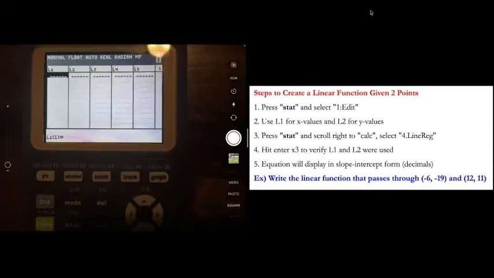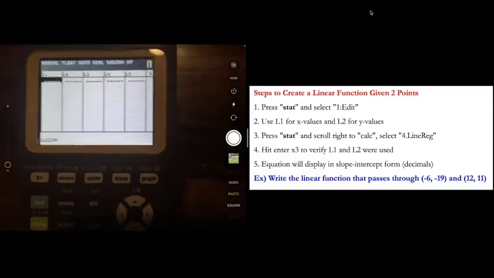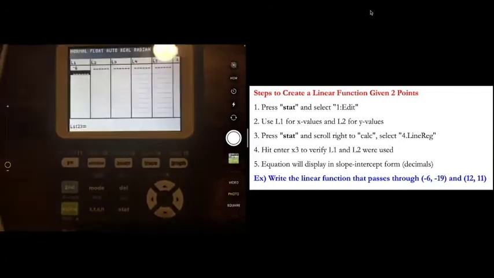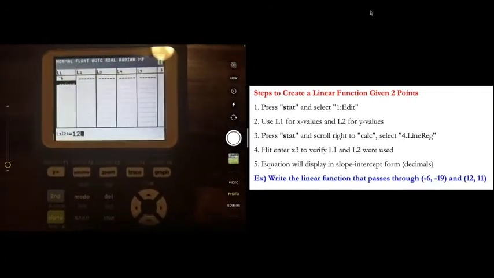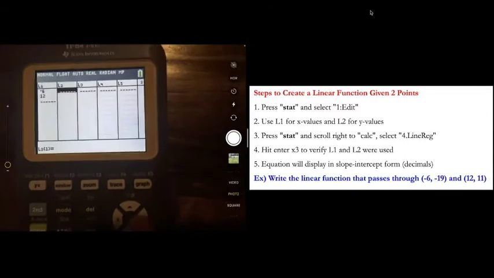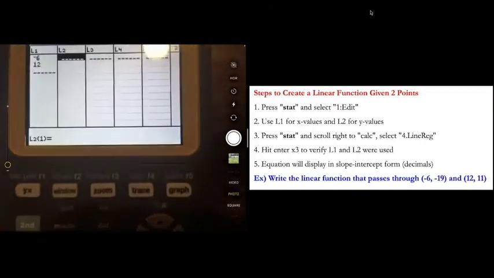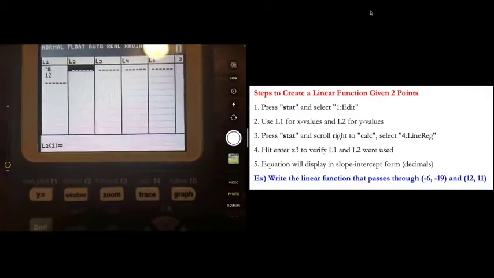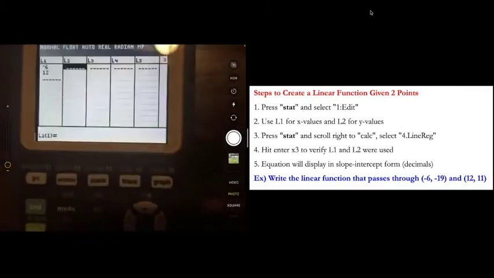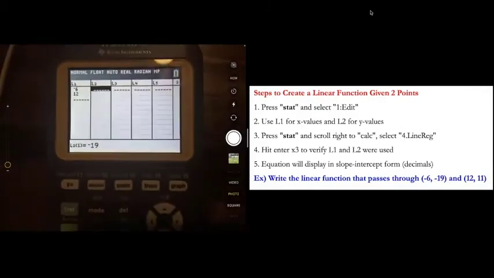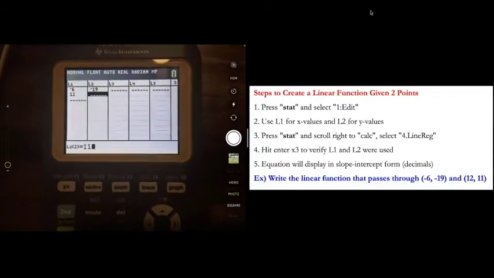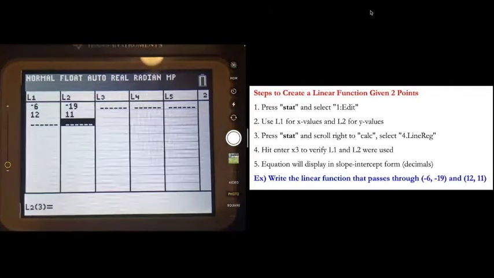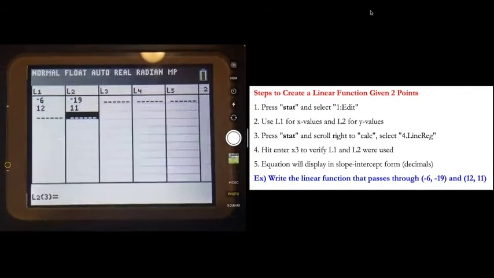Now we're going to treat L1 as our X column. I'm going to type in -6. It doesn't matter the order that I'm doing these. And then 12. Then I'm going to hit the right button to type in my Y values under L2, kind of like a standard XY table. I do want to keep them in the same order, so that would be -19, enter, and 11. I like to take a second to verify that my table matches, that I didn't mix up the X and Y values.